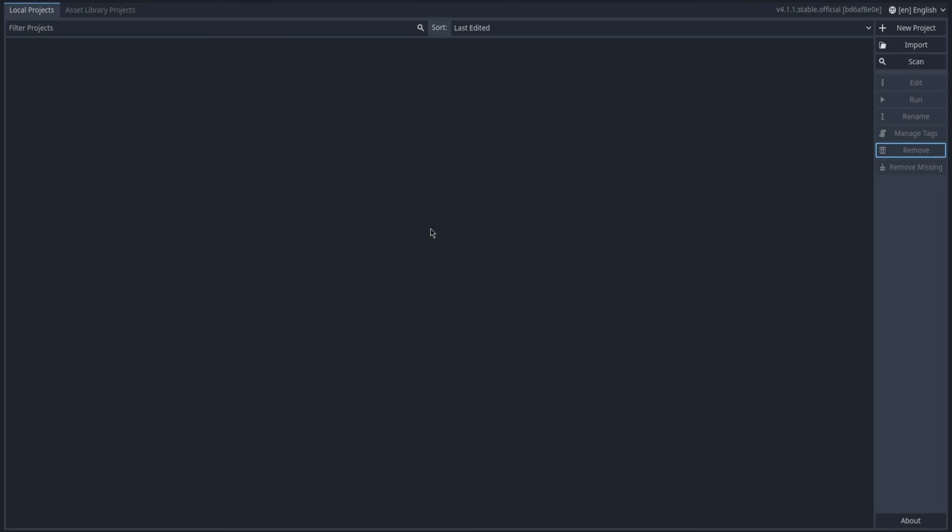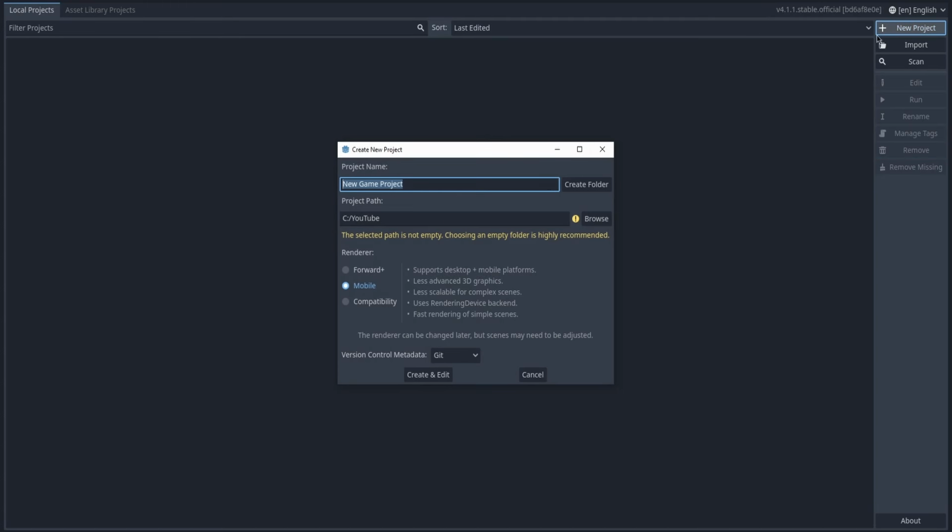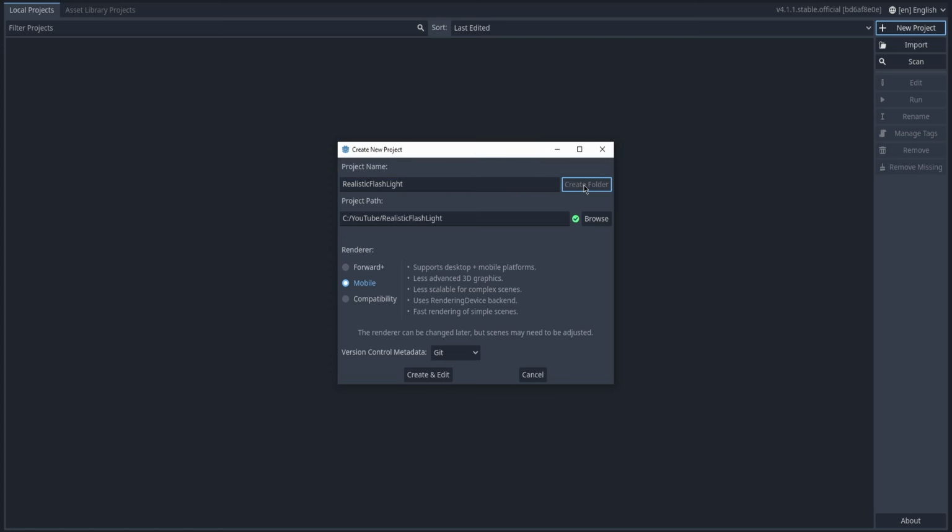Okay, so once you've opened up Godot, you want to go ahead and create a new project. I'm going to call this Realistic Flashlight, and I'm going to create the folder for it, and then press create and edit.